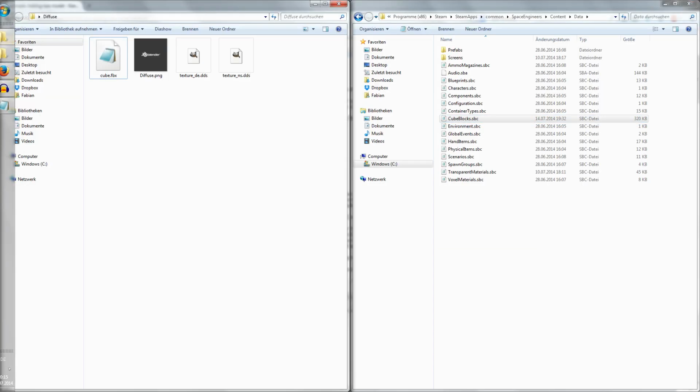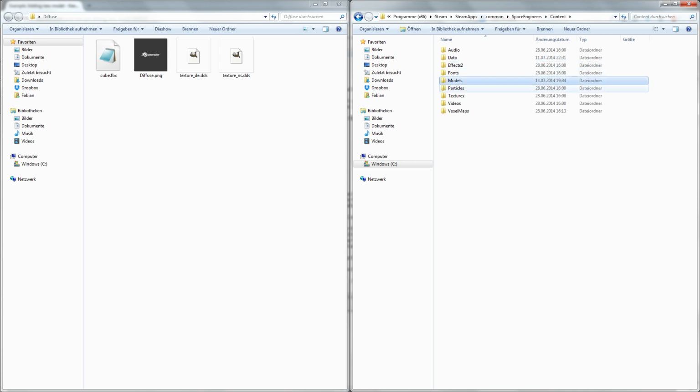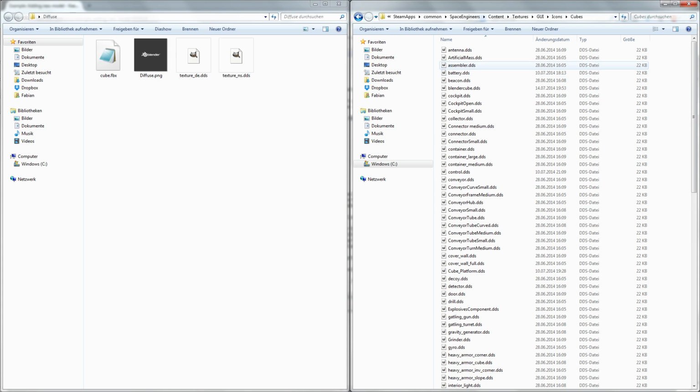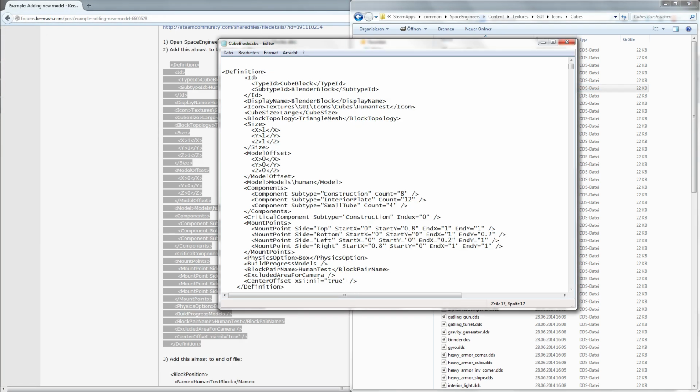So we go back to the content, textures, GUI, icons, cubes, and take a look at what we named that, and it was Blender Cube as well. So we can just stick with that. Cubes, Blender Cube. Now the cube size will stick to large, as we created a large block, and this size can also stay at 1 1 1.